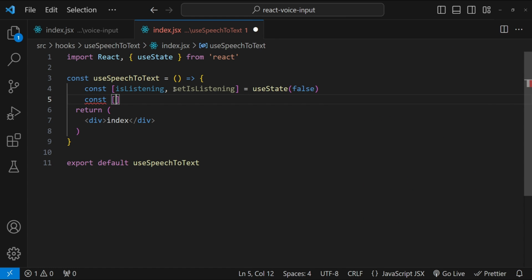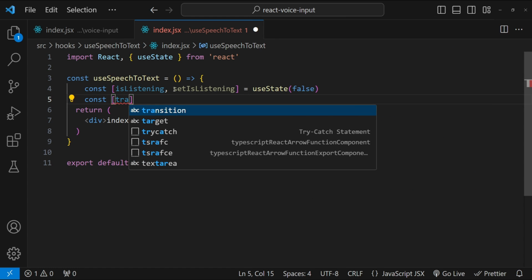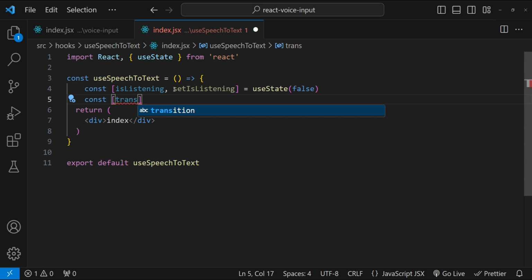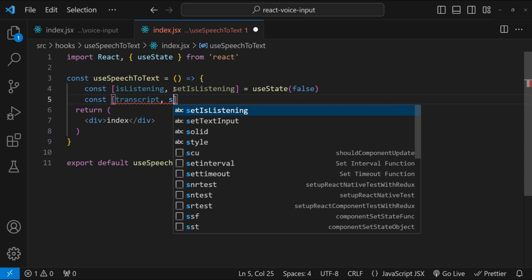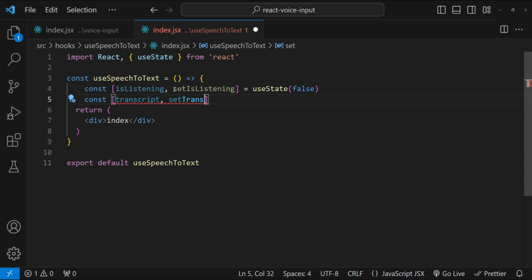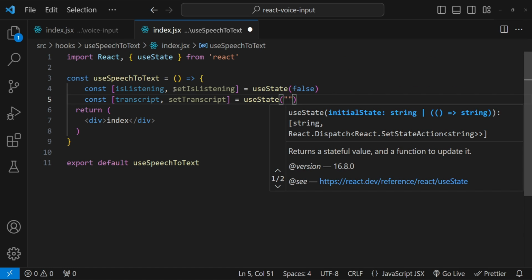Next, we are going to need the transcript values which we are going to use to update the text area input. So I will tell you what transcript is. While we are speaking, we are going to get interim results, and we are going to set those interim results into this transcript state variable, which we will then be using. So transcript, setTranscript equals useState. The initial value is going to be an empty string.